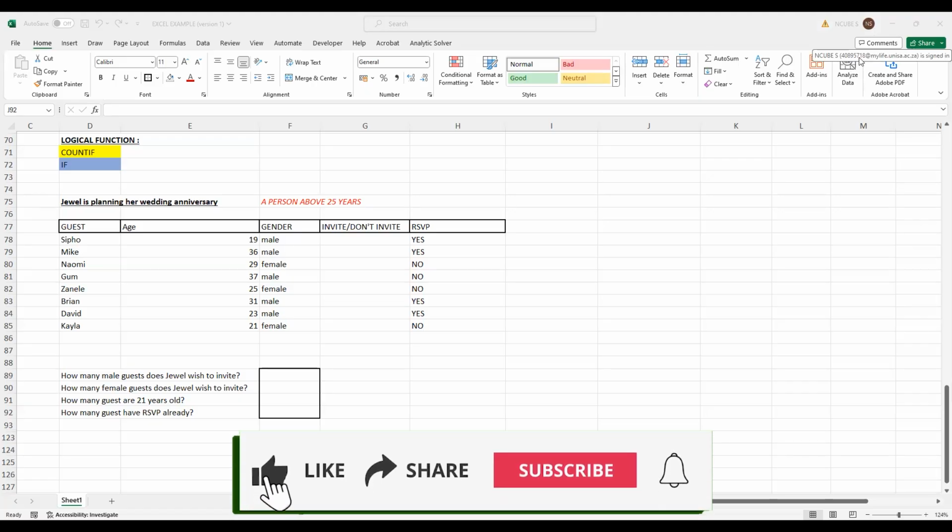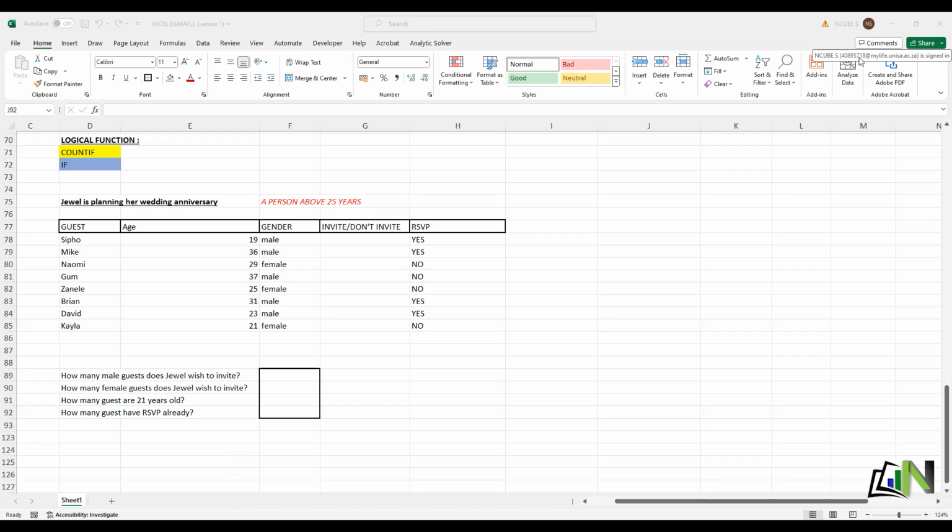One of the most important functions to understand are the logical functions, and there are quite a number of formulas. But I'll be focusing on the two most commonly used logical functions, which are COUNTIF and the IF function. If you understand this, you are laying a foundation, then you'll be able to understand more logical functions from here. All right, let's go into it.